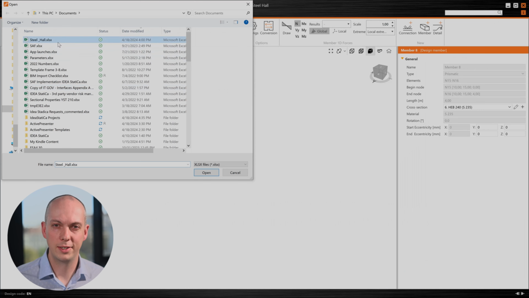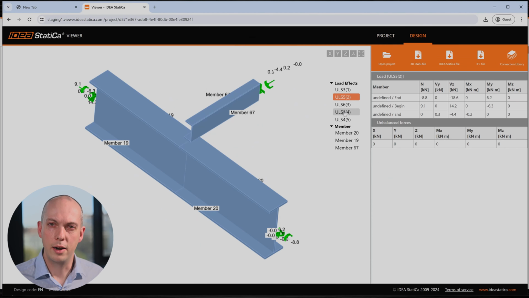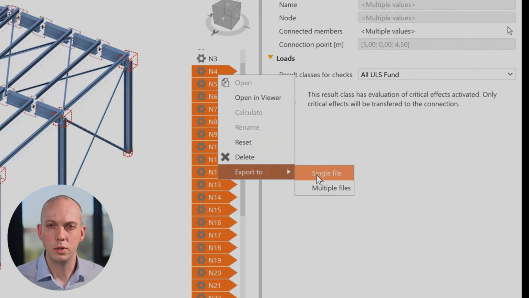Spread the word to your global structural engineers. Instead of sending you spreadsheets with connection forces, they can now download Checkbot, import their models, review the connection forces in the viewer, and share those files with you to design.